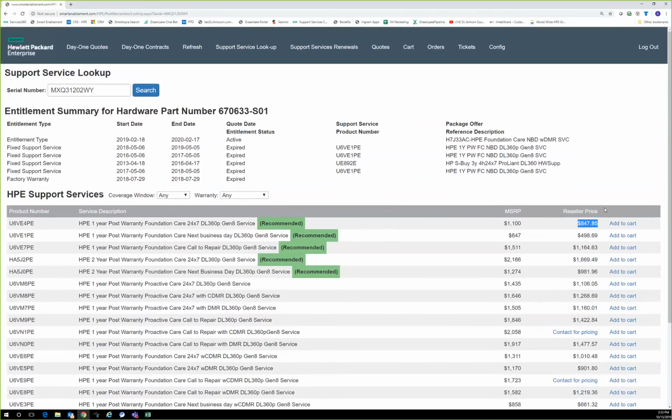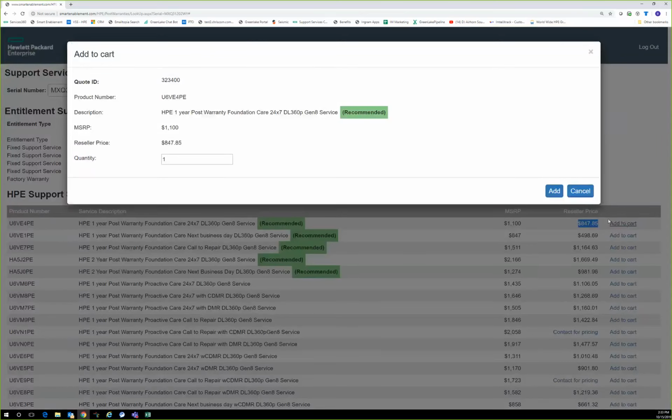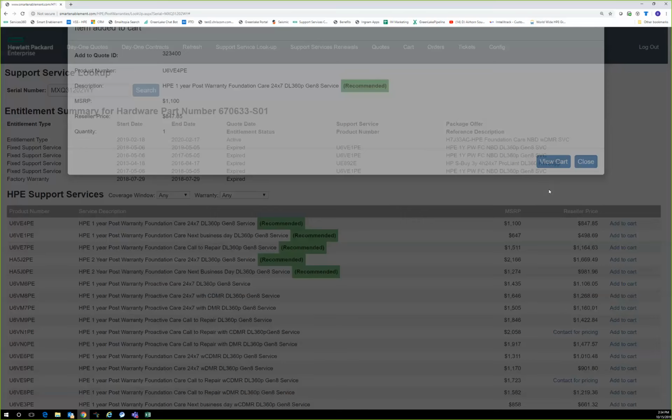If you want to go ahead and start building out a cart or a quote, you can actually click on Add to Cart, and it's going to say, okay, here's your quote ID that we're starting to work on here. How many do you need? And it kind of reiterates the product description. Click on Add. It's going to take and throw it into the cart.